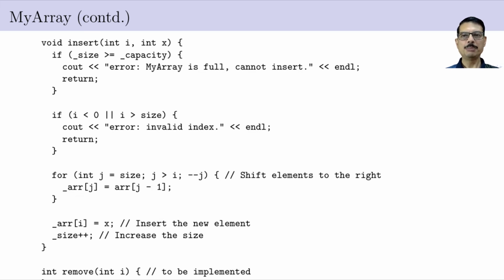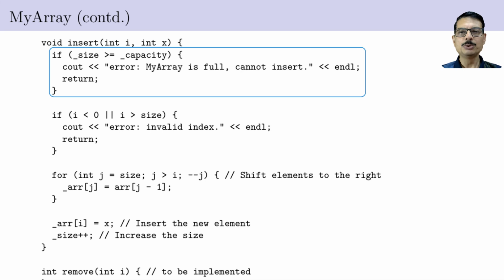So now, since we are implementing our own data structure MyArray, we can write a member function insert, which takes an index i and a value x to be placed at that index. We are having two checks here. The first check is whether the array can accommodate a new value or not, by checking if size is already equal to capacity. If that is the case, we will say that the array is full and we cannot insert a new value inside the array.